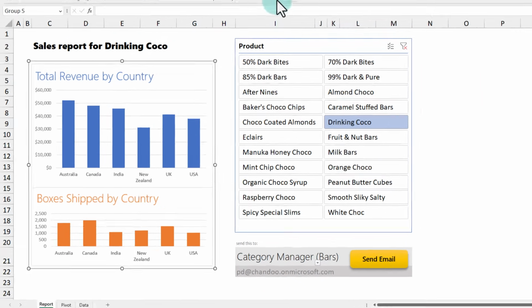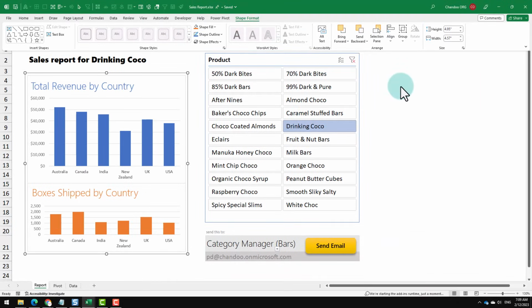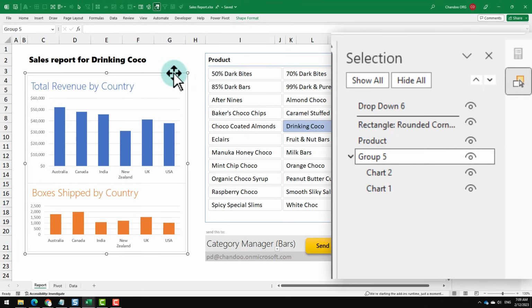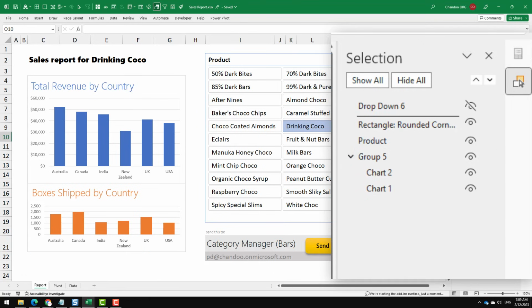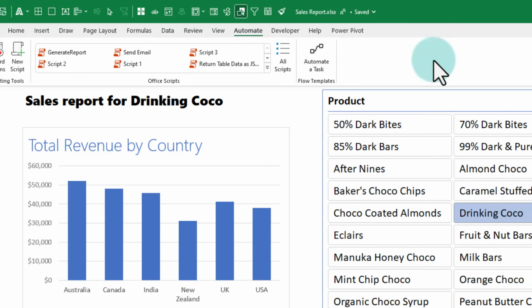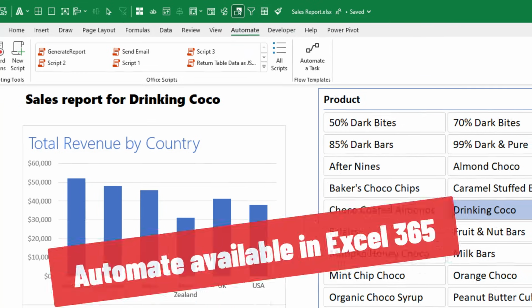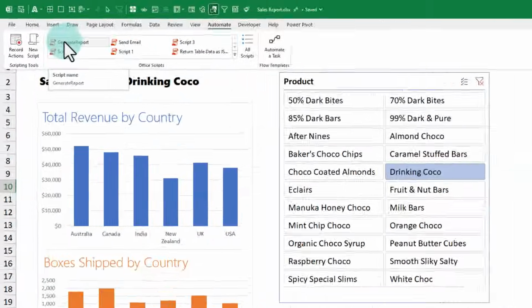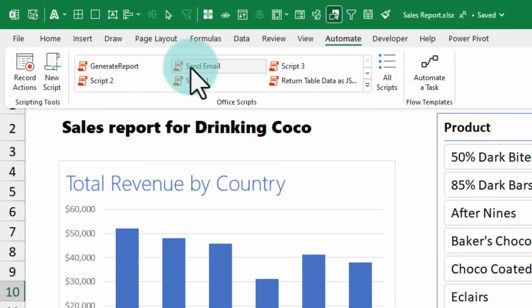Once you group this, it's important to make a note of the name of this group. So here I'm going to go to my selection panel and then we can see that this group of charts is called Group 5. So make a note of this name, and then we need to use the Automate ribbon to create the necessary scripts. There are two scripts that I'm using here. You will understand why we need to use two in a minute. The first one is generate report and the second one is send email.